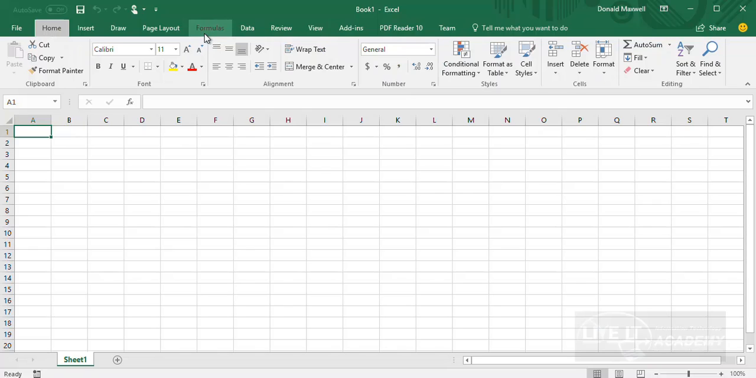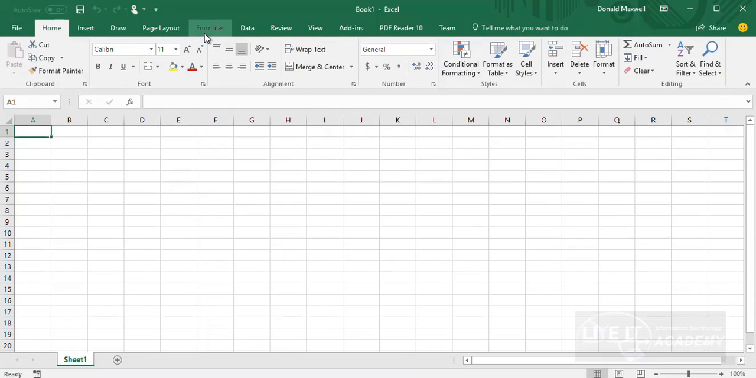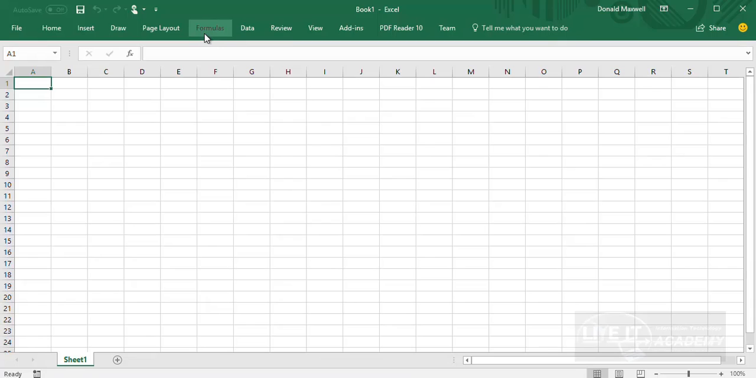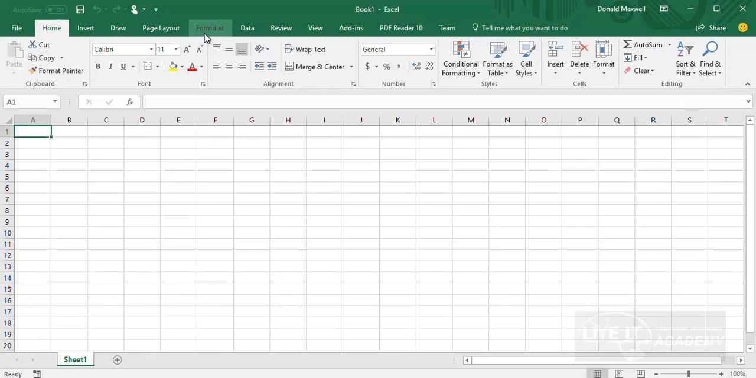Of course, to hide the ribbon, we use the Control and F1 keys. Control F1 will hide the ribbon or show the ribbon. These are toggle keys. You turn it on the same way you turn it off. So Control F1 hides the ribbon, and Control F1 again will show the ribbon. It's only repeating the same steps.